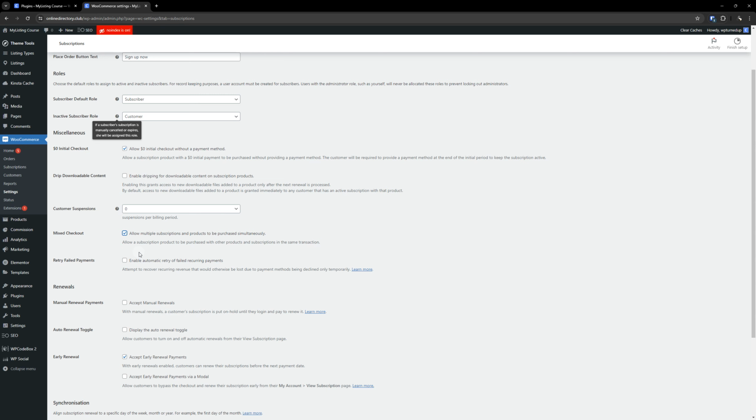Relating it to the MyListing Club, for example, you sign up for the club, you have a membership, but also maybe you want to buy a template. You know, if I had mixed checkout turned off, they would have to make 2 separate purchases. So again, it's easing that friction.